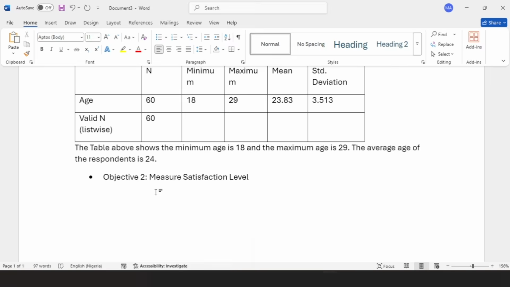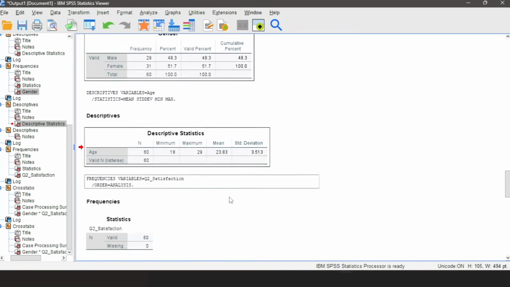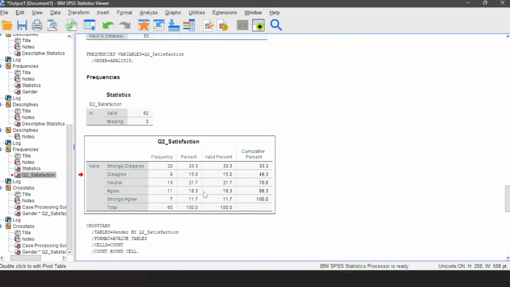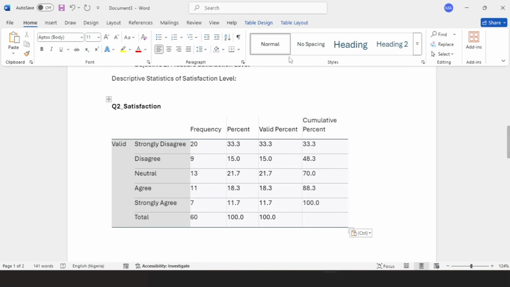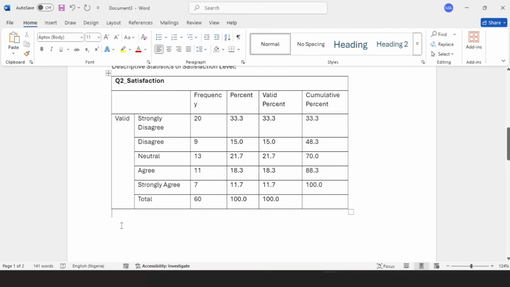You want to write under the SPSS output and copy the table created, the frequency table of the satisfaction. Paste it under the Word document using your Ctrl V. You want to also format the table, and let's interpret the descriptive statistics of the satisfaction level of respondents. The table shows 33.3% strongly disagreed. Then you look at it in the highest ranking order.